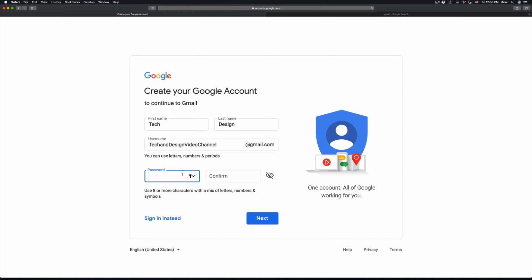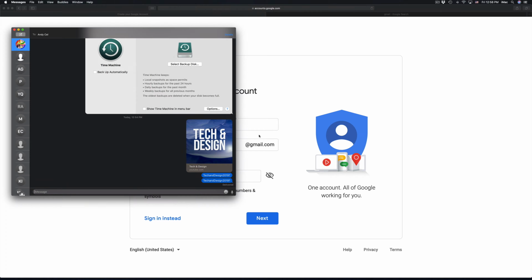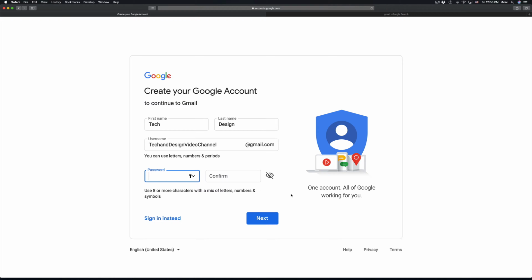Now for your password, it does need to contain 8 characters with a mix of letters, numbers, and symbols. So in this case, we're going to use this password right here. I just created one. It's called Tech and Design 2018, and then question marks. I'm using a symbol, numbers, caps and lower cases, and that's the best that you could do for a password. So I'm just going to paste it right here.